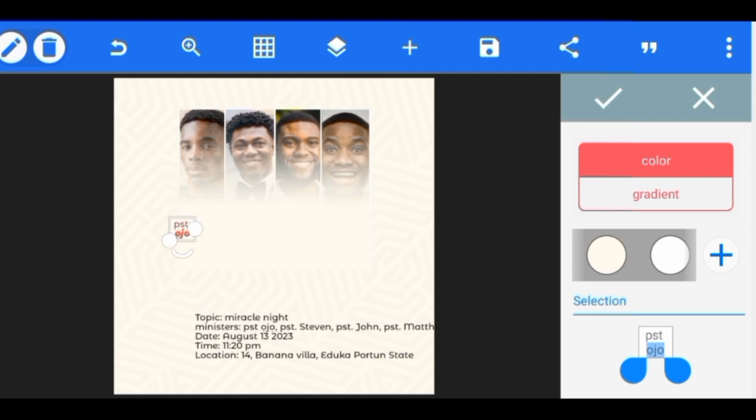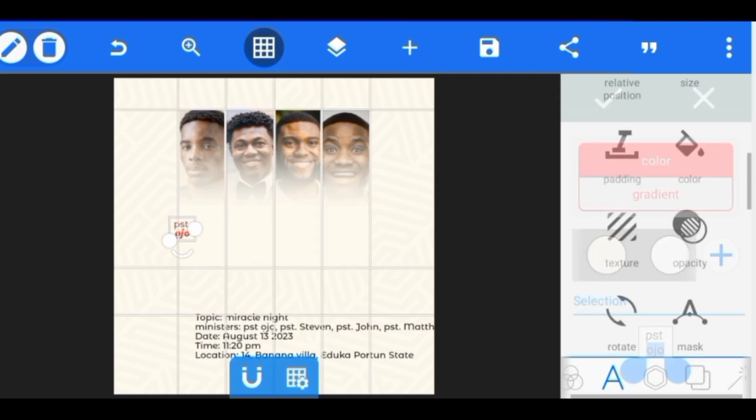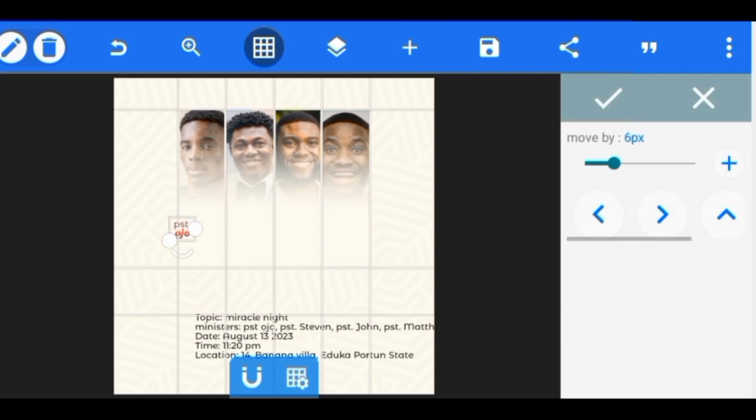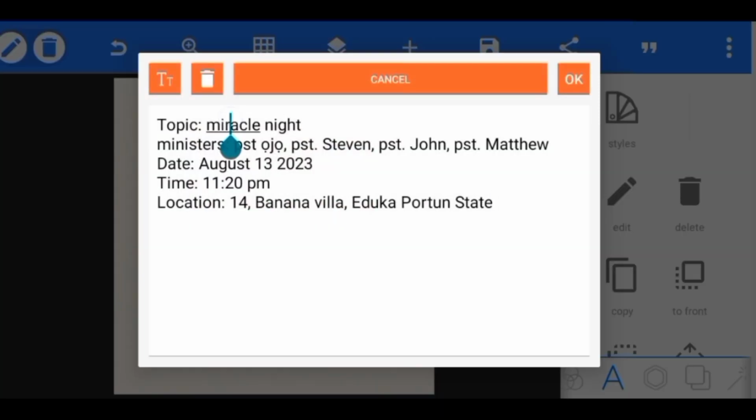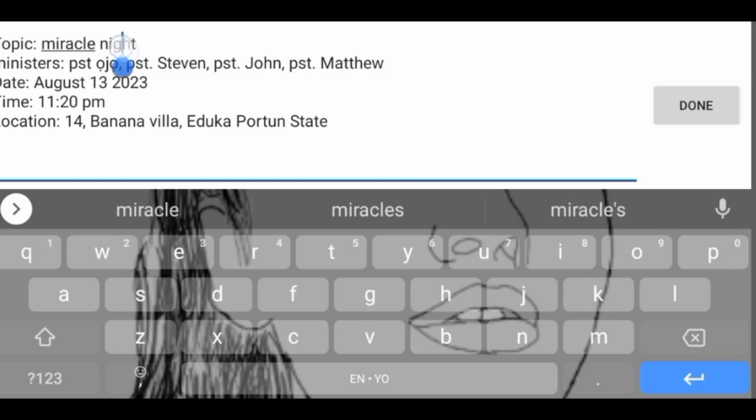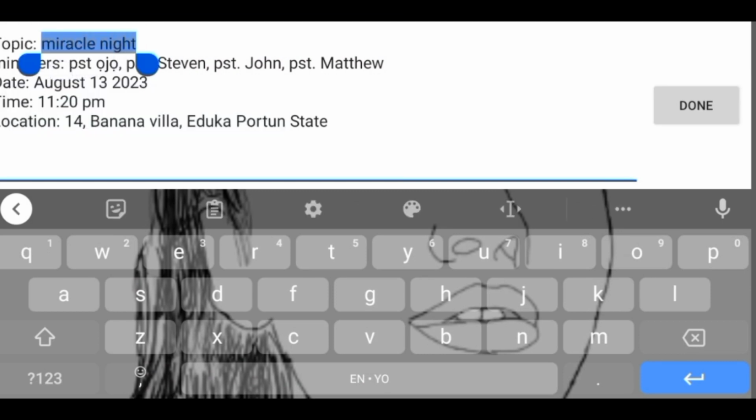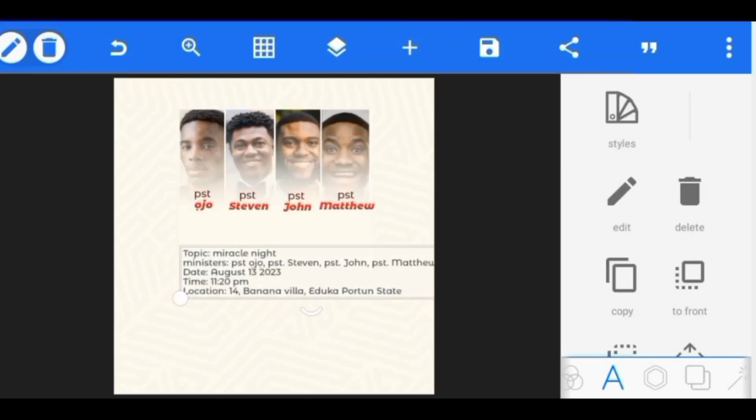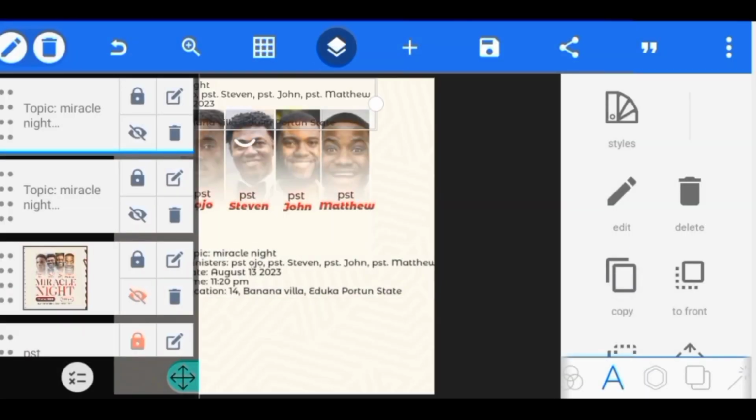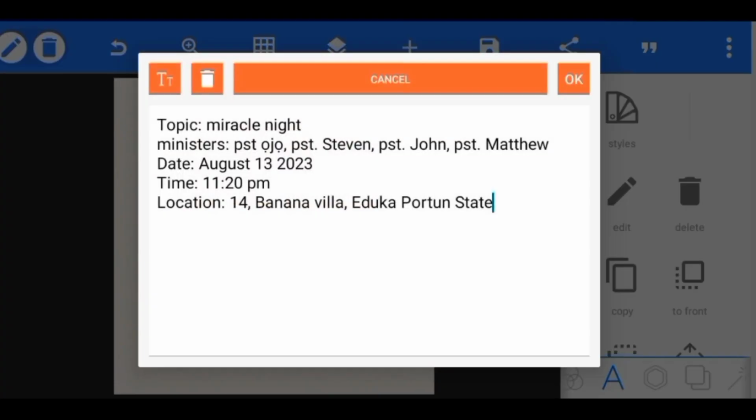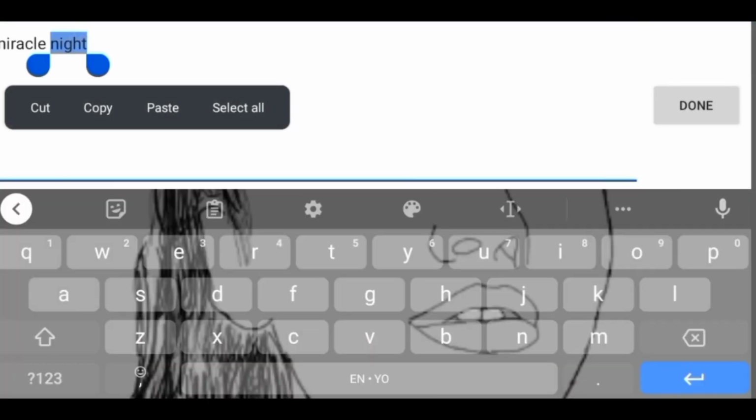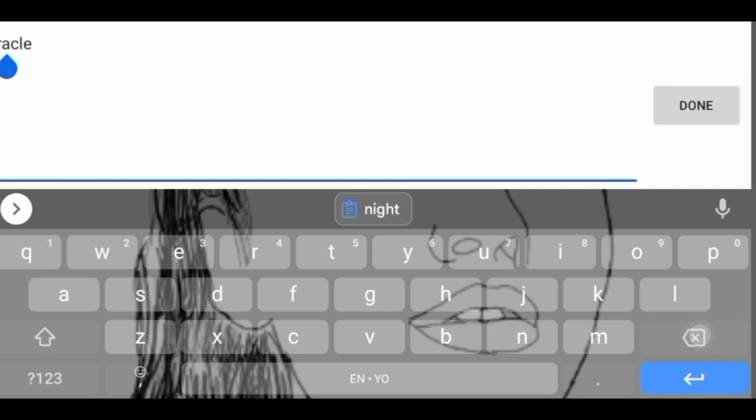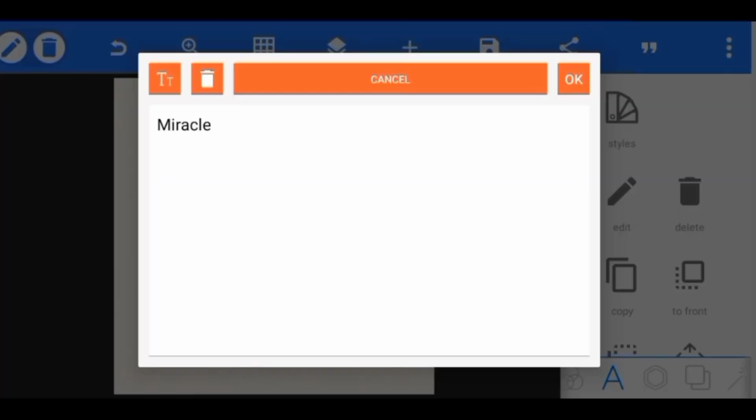So I'll enable my grid, and I'll work on the position. So I'll come to my text, and I'll use the theme, make a copy of this. Now I'll make a copy of this. Now adjust it like this. Miracle.